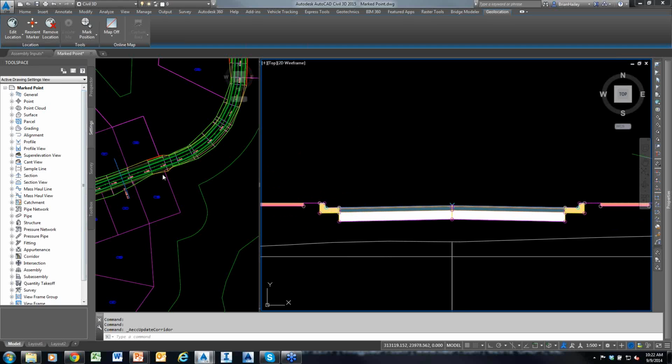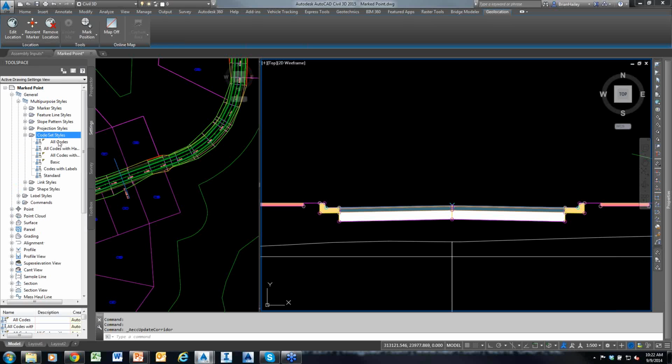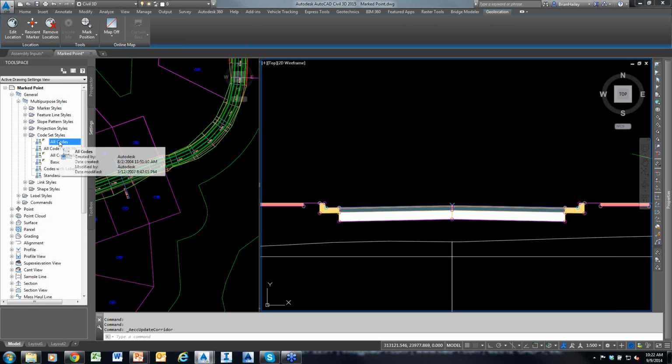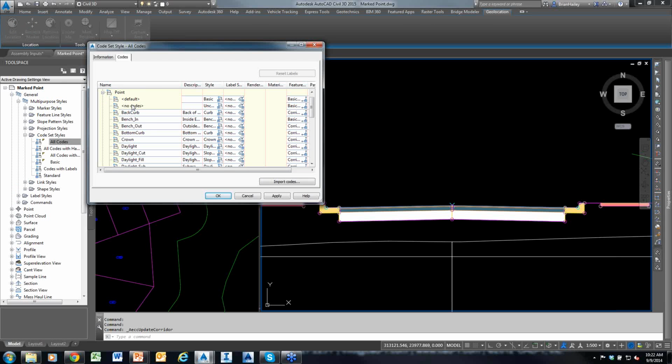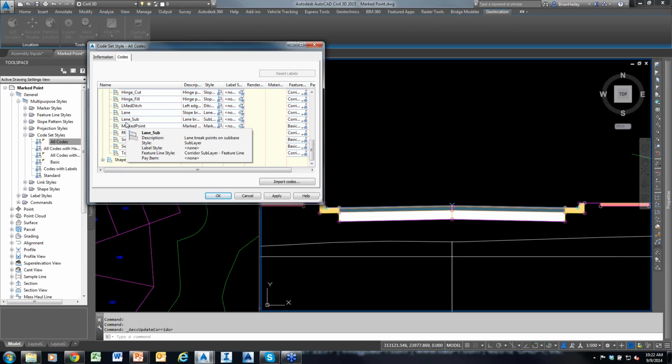Labels for your corridor cross-sections are going to be done through your code set style. So I'll go to my code set style, which is under general multi-purpose code set styles, and I'm using the all codes code set style. I'm going to modify this code set style. I'm going to find that point code, outside curb, and I scroll down through my points, and as you can see, there is no outside curb. Well, this particular code set style was created long before that code ever existed. I now need to add that code to the code set style.